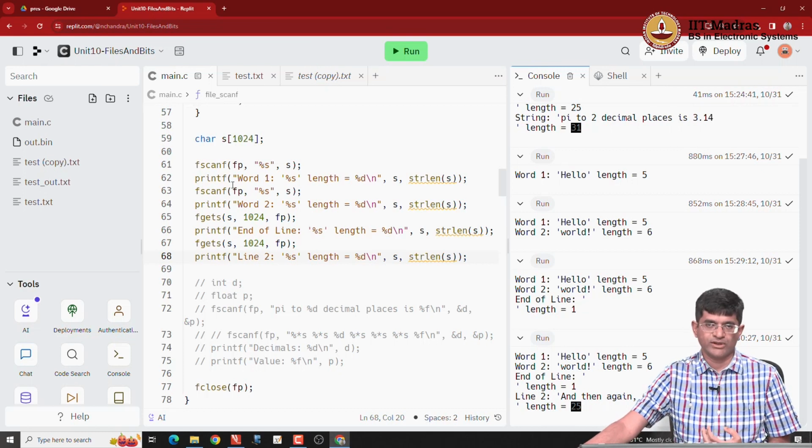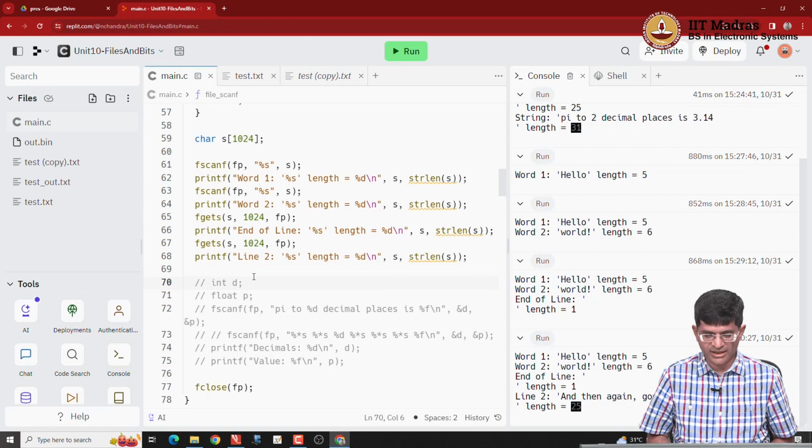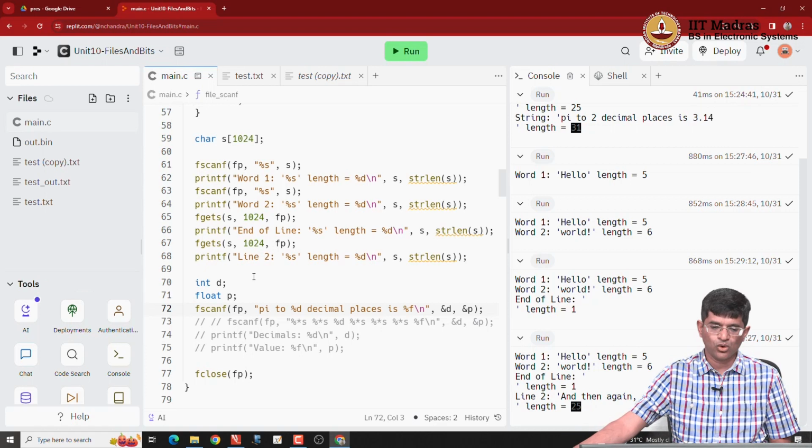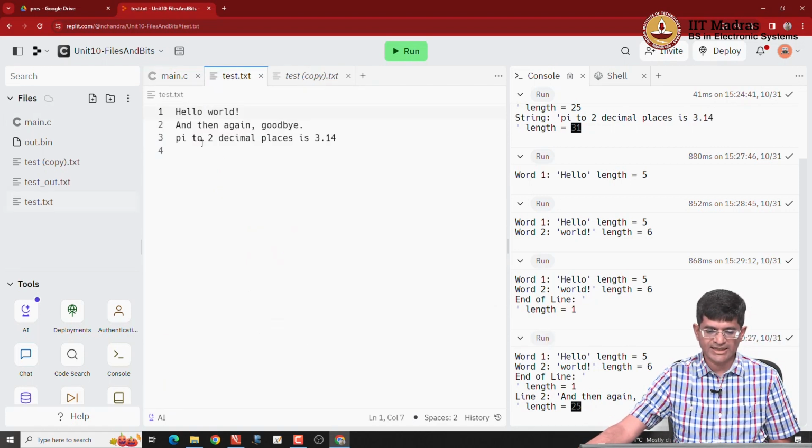So far so good. This was used to demonstrate that I could have pulled out either one word at a time or one line at a time, and that if I do some amount of reading and then call another function, it will start from where I last left off. Okay, let's go further because the third line is quite interesting in its own way. It has some extra data out there, and we have already seen that the third line says pi to 2 decimal places is 3.14.